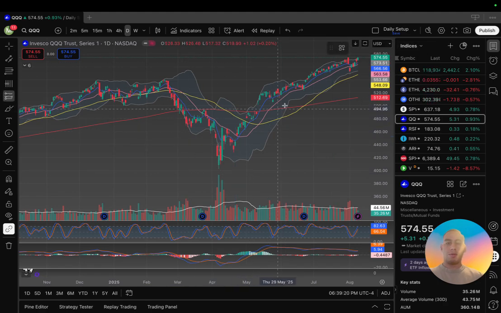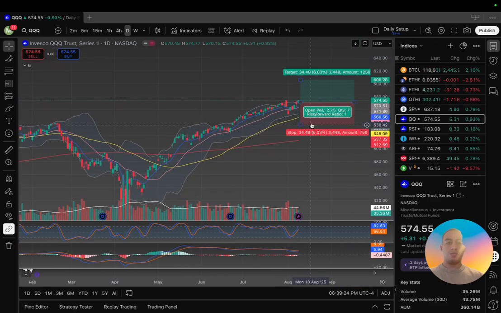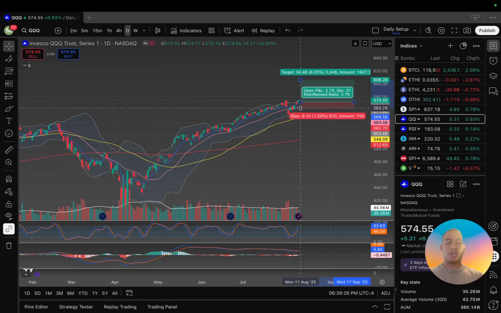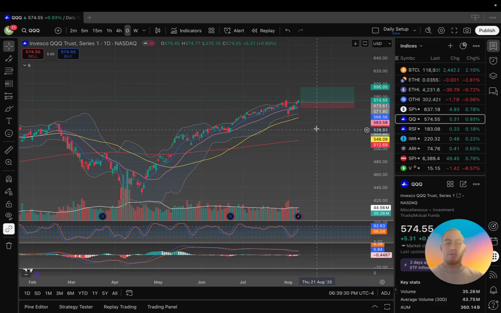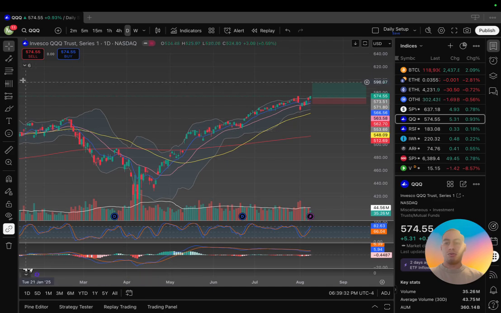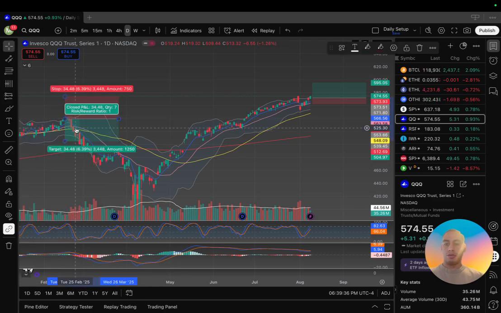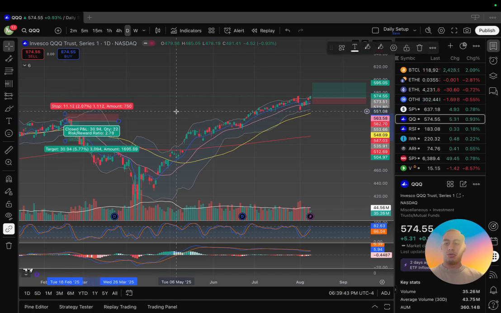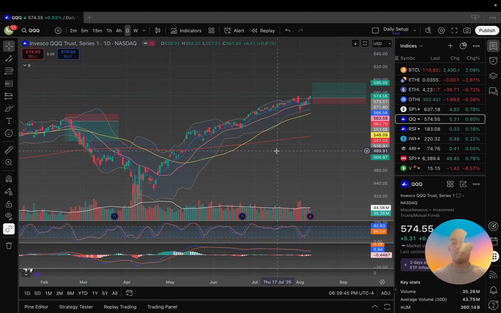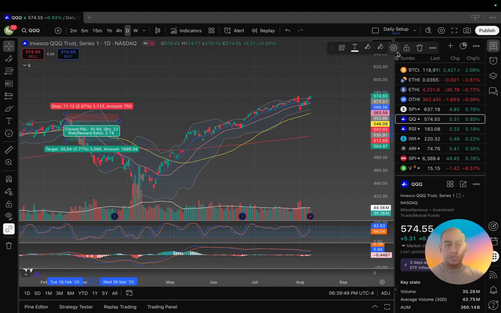Long position I've been using recently to help me with my risk management. You can see here it helps you put your stop loss under the candle and then your target price, and it'll tell you your risk to reward, 2.55. Same way you could do it for the short position. You put your stop above your entry where you want it, and then your target price, and it tells you the risk to reward. So I've been using this for my risk management. It helps me a lot. I like that. Very good.